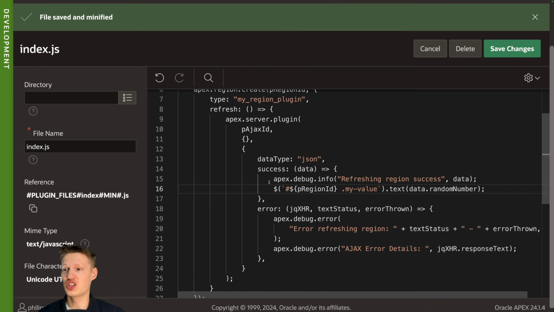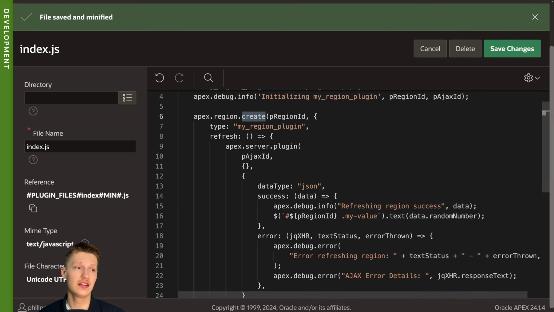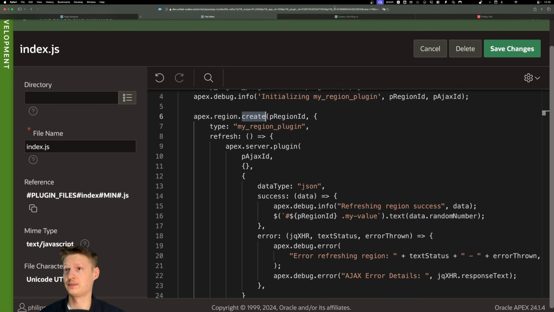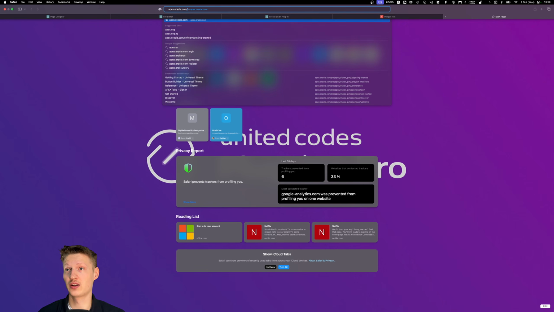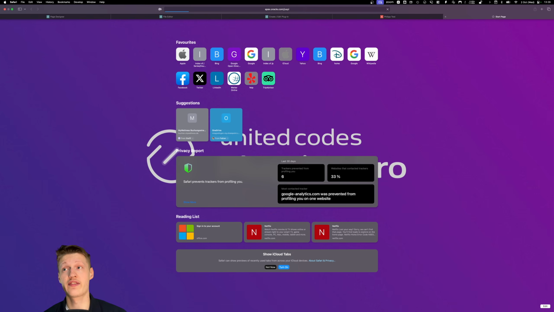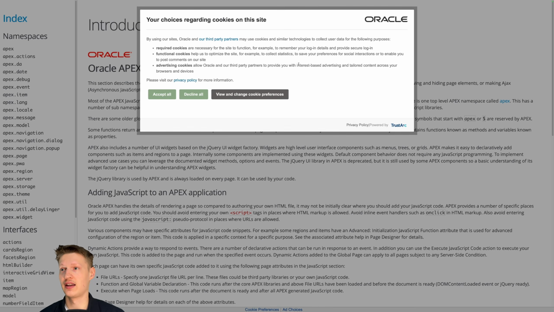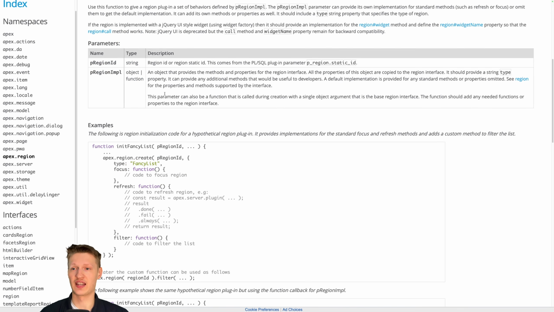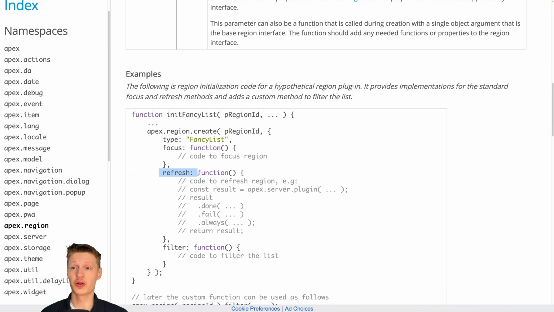If you look at the documentation of this region create, it shows that you can actually define more stuff. Like a good plugin has a handler for focus. What happens if you focus the region? If you have like an input, a search field, then it should focus that one. It has like a filter feedback, if you can filter any data, etc. I recommend you go to apex.oracle.com/JSRP for the JavaScript API. And in here, there's actually the apex.region namespace, and here's the create. And here are some examples of how to do it. Here they show you how to define a filter in the focus event, for example.